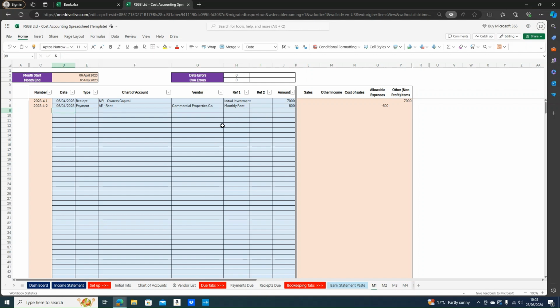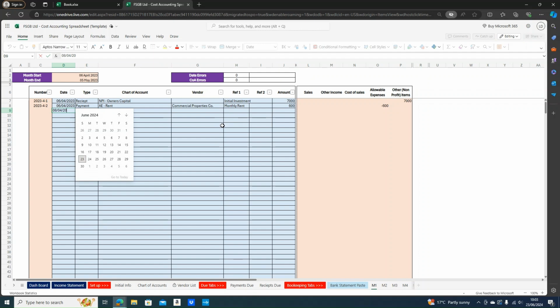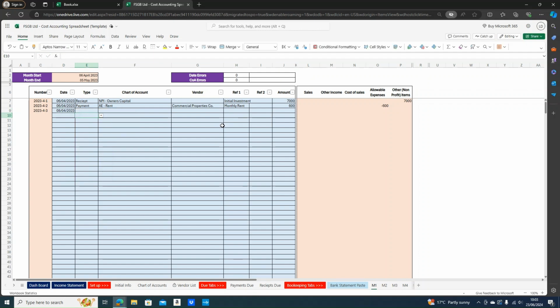Next, we are going to do for 2023 a payment for our gas and electric utility bills. We're going to do this one to Octopus Energy, and we're just going to put gas and electric, 150.